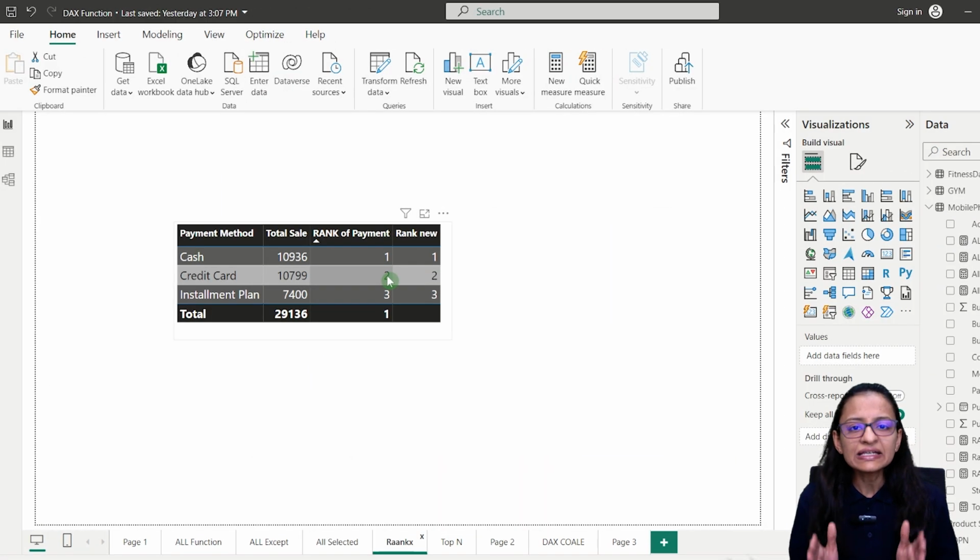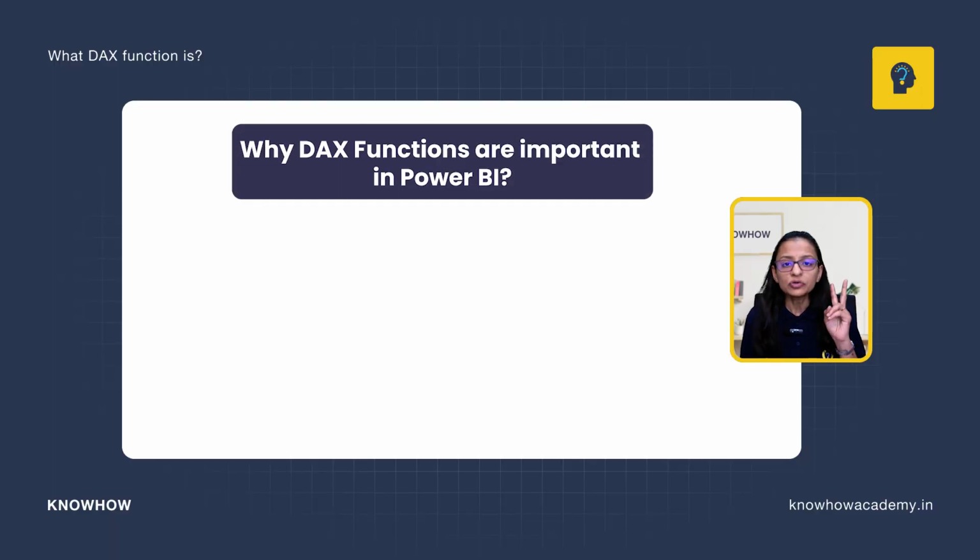Why is there a need of using a DAX function in Power BI? There are two main reasons for that. The first reason is reusability. Now, what is the meaning of reusability? Once we write a formula and we get an output for a particular thing, we can reuse that formula again and again when it's required. So that is the first need of using a DAX function.